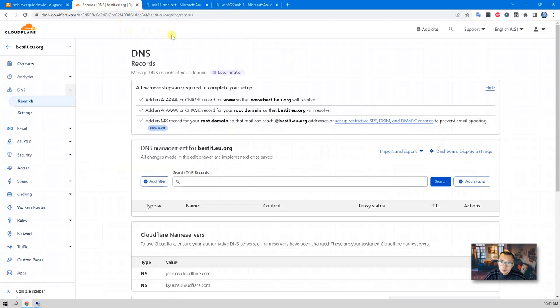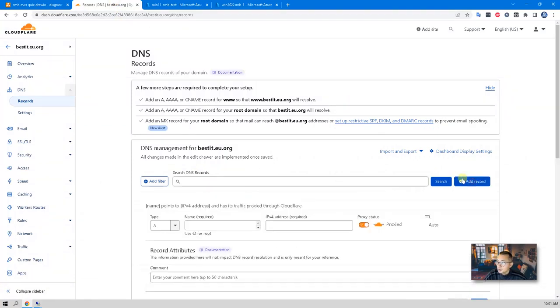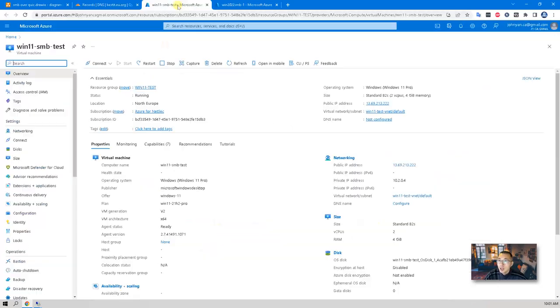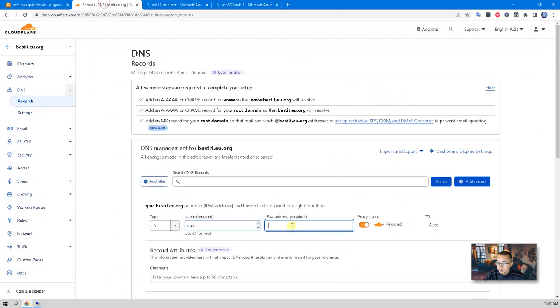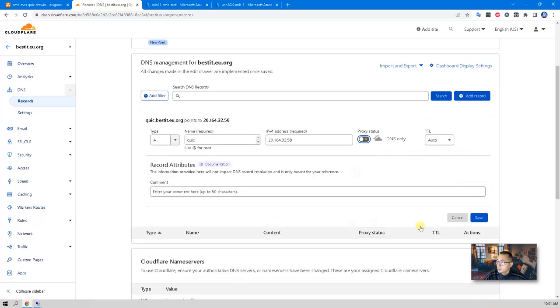I'm using Cloudflare to manage my DNS records. So basically, we're gonna add one record, the name is quic, and the IP address will be our server's IP address. You don't need to use the proxy here because we want to resolve to the real IP address when you are accessing quick.bestit.eu.org, this host name. Save it.